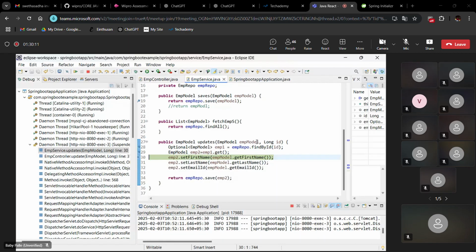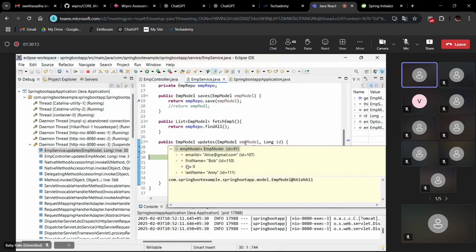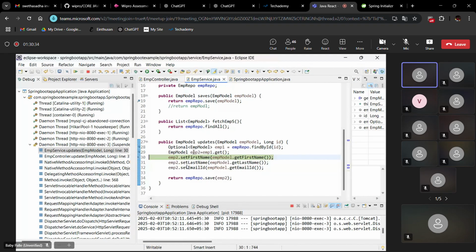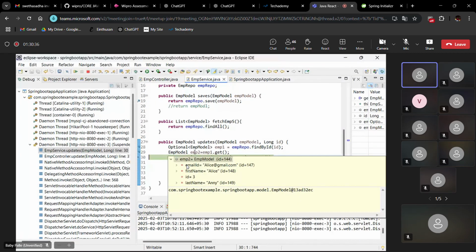Can you keep the cursor on line number 27? So you can see first name. This is a new object that came from Postman, because we have updated the record and we are sending the updated record from Postman. But here, for EMP2, we're fetching the data from the database. That's why the database will have old data. So we have not saved the new data. Clear here?